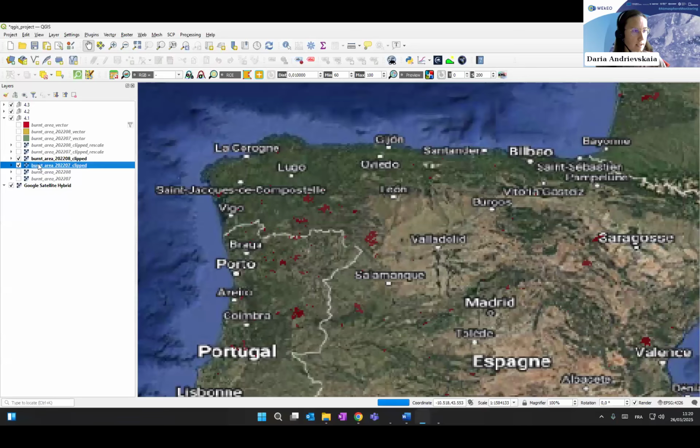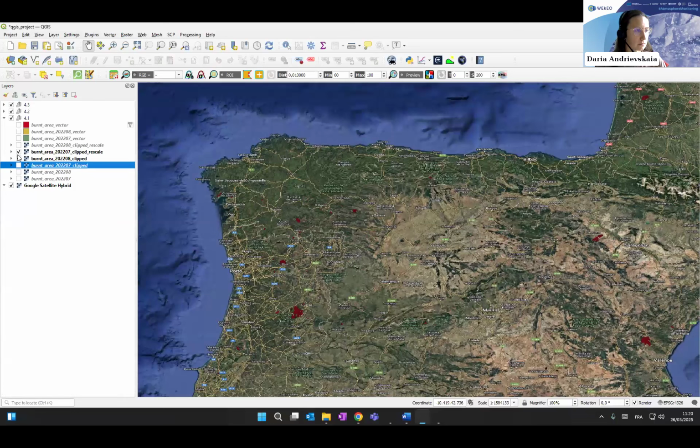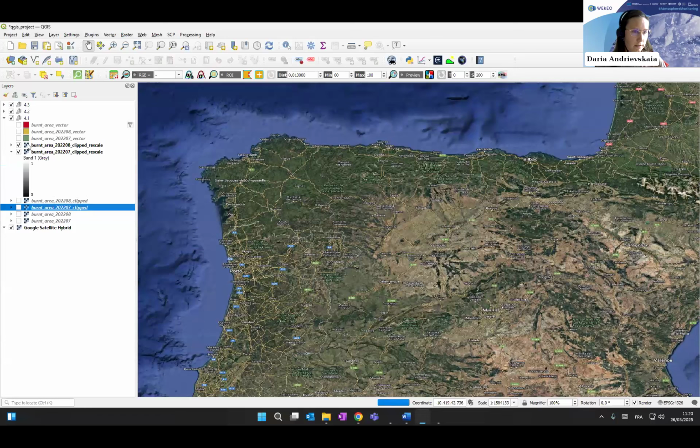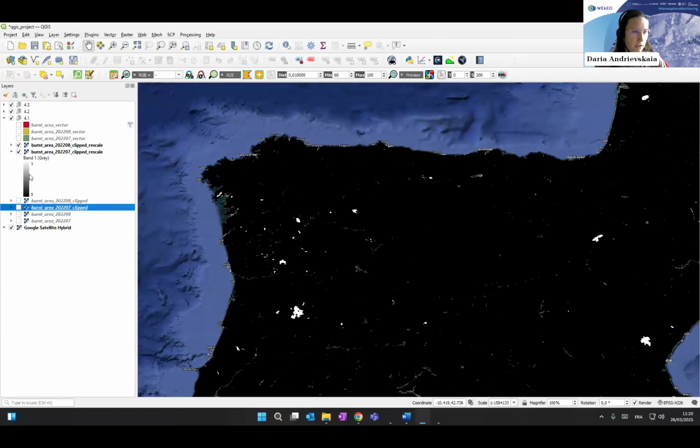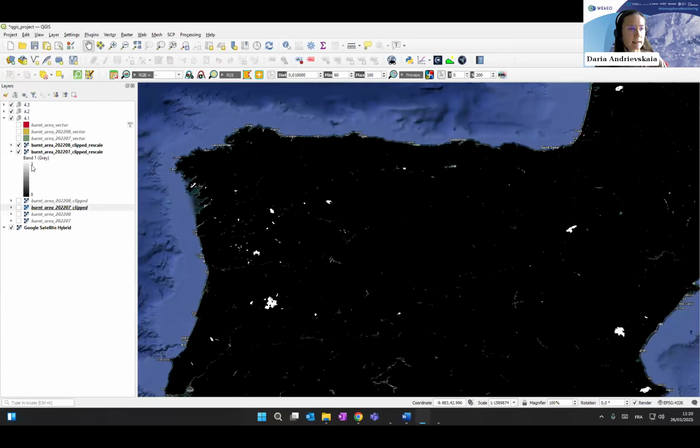Then we rescaled. For example, you can see here this layer is represented from 0 to 212, sorry. We were more interested in basically making our layer either burned or not burned. For this, we rescaled it to have our layers like this. You can see, for example, white means it's burned, and black means it's usual ground.